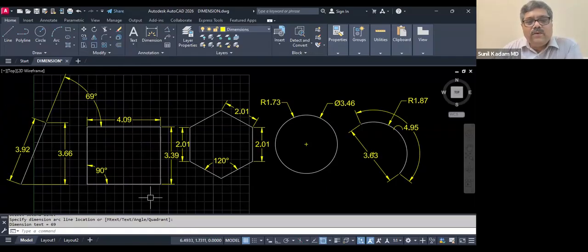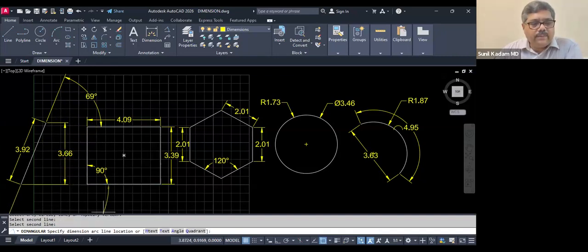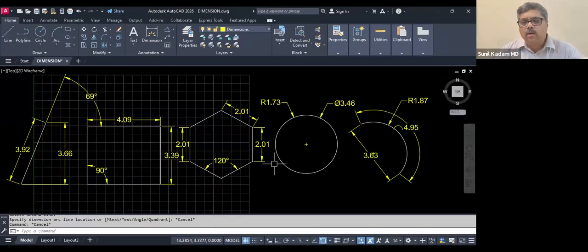Now some people, when the color is same, suppose all dimension colors were white, then some people get confused here. So what they do, they go to a line, click on this line and try to click on this line. So it says, select second line. This is not arc, circle or line. It is a dimension line. It's not a line. It's not a circle. It's not an arc. Okay. So you have to select accordingly that particular line. Okay. So this is how you can do it. So these are the normal dimensions. Okay. These are very normal dimensions.